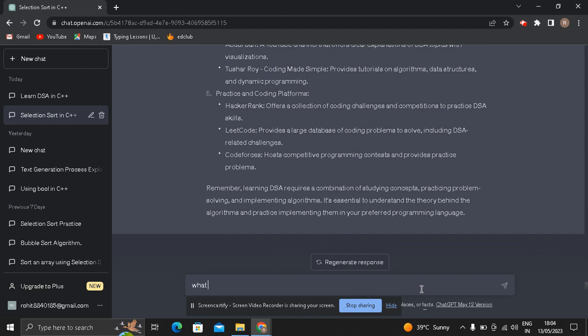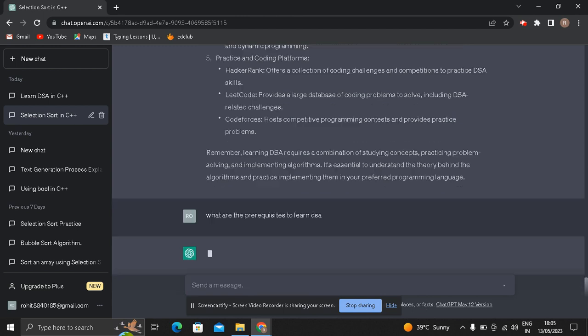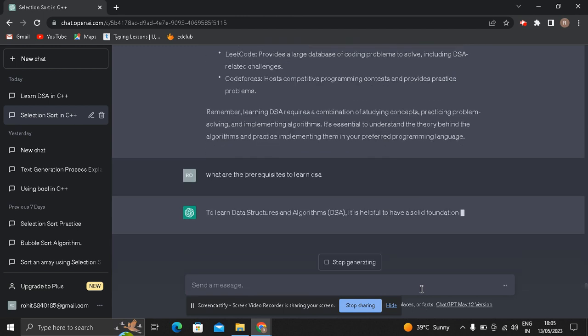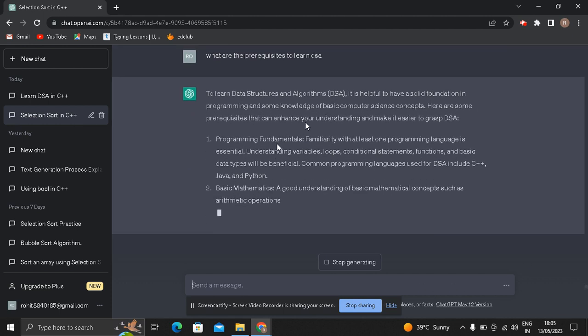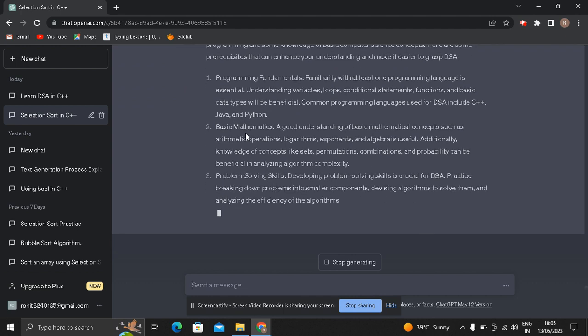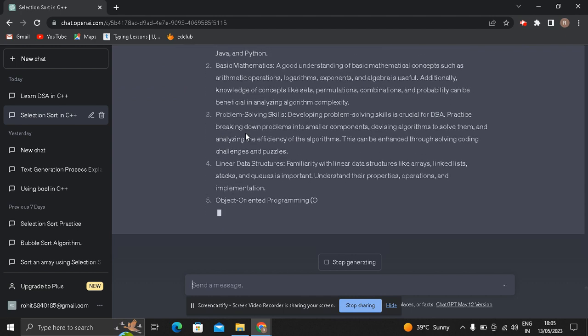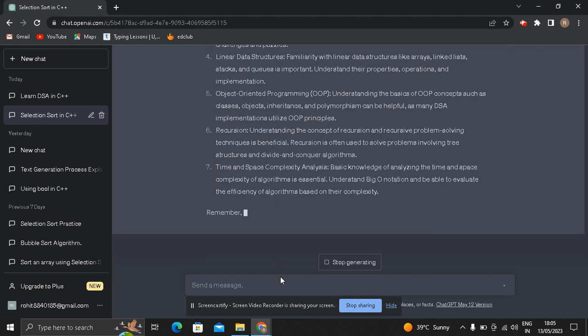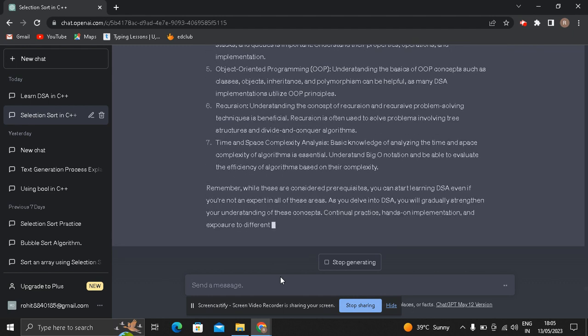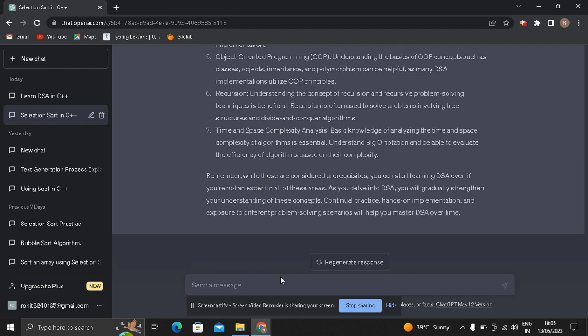What are the prerequisites to learn DSA? So if you have any doubt, you can just simply ask this. So to learn DSA, you need programming basics, you need to have a command on any one language, basic mathematics, and problem solving skills. So in this way, you can simply create your own customized test and leverage that platform.